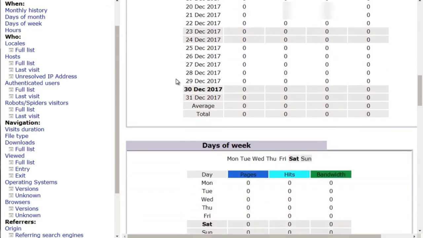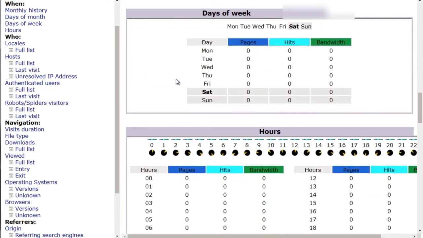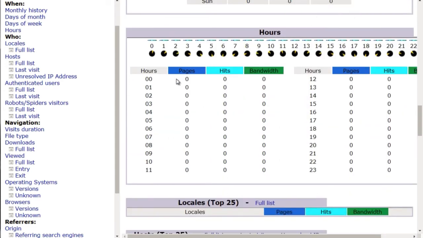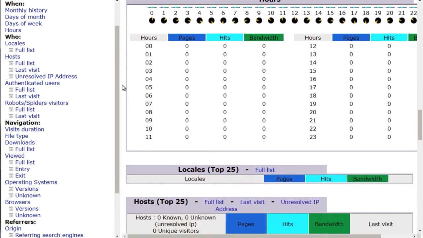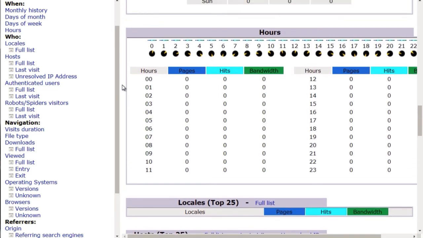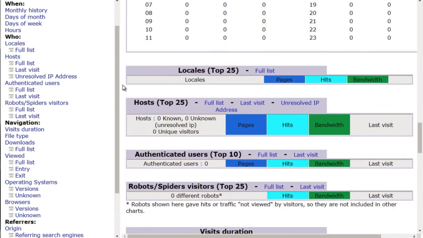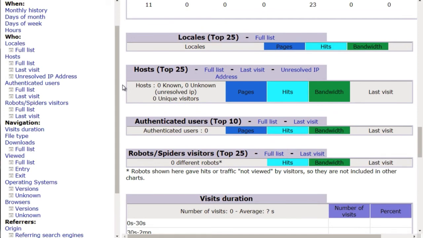We've got days of week. We've got hours, which is crucial. You might notice that you might be getting more people at a specific hour or a specific time, and knowing this data is important, because you can connect it to your email autoresponder system and email people at that specific hour. You're really taking yourself out of the box here and actually understanding what is happening. Knowing how people are interacting with your website is crucial.